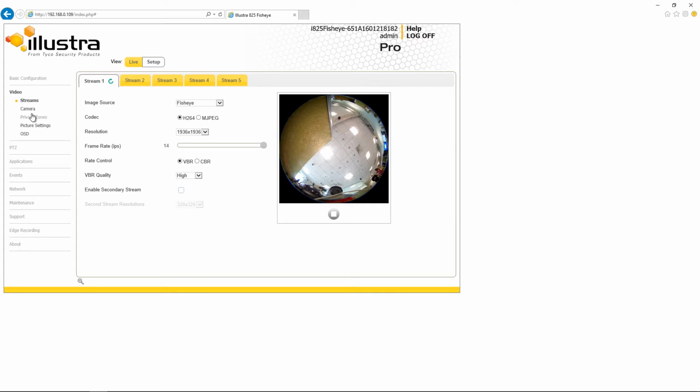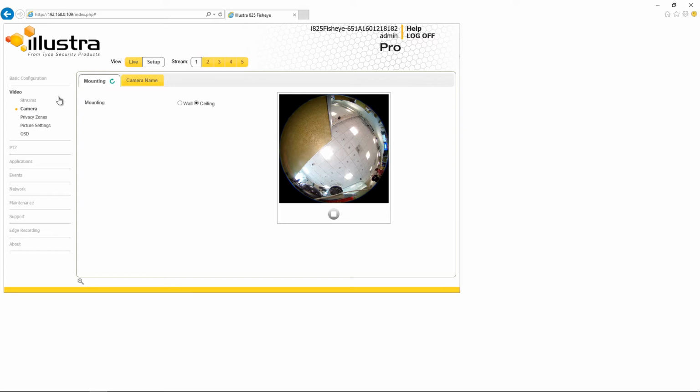Okay, so the next sub-menu then is Camera, and it's in here where we can specify where this camera is mounted, either on a wall or on a ceiling. And we can also change the camera name by selecting the Camera Name tab. All I need to do is enter a name in this field here. And once I choose Apply, you'll see that the camera name changes in the upper right hand corner.